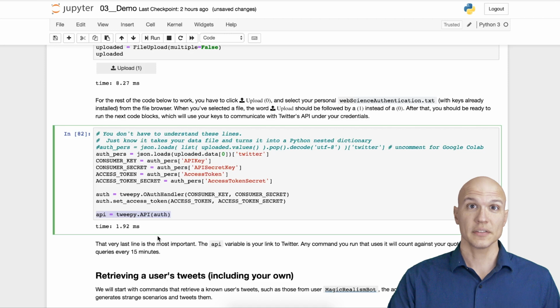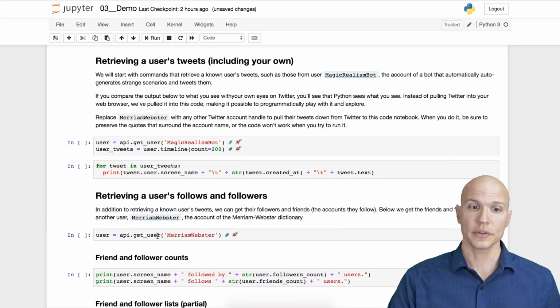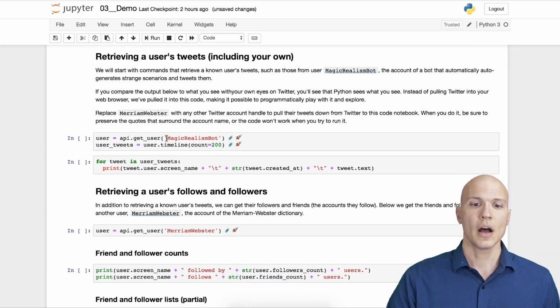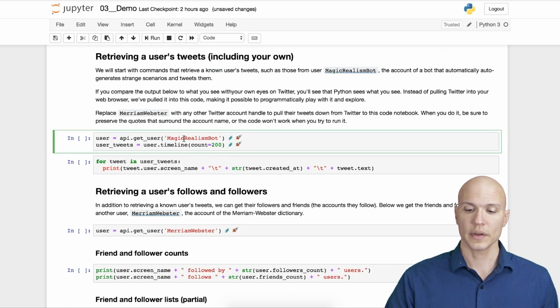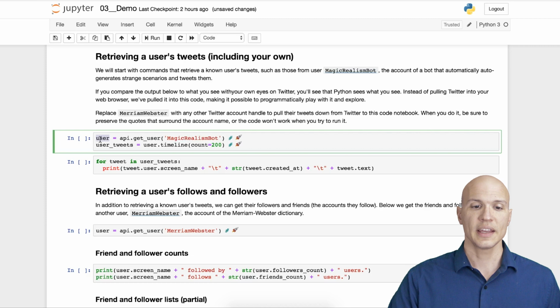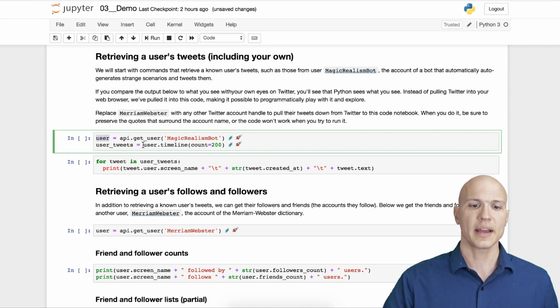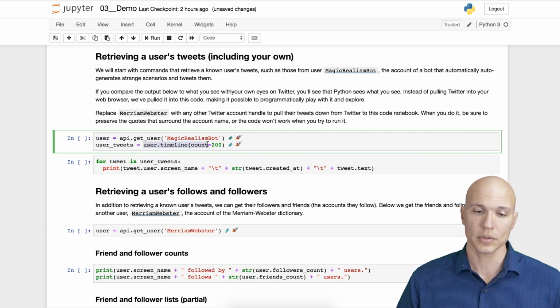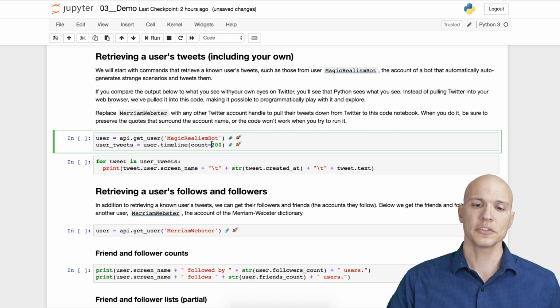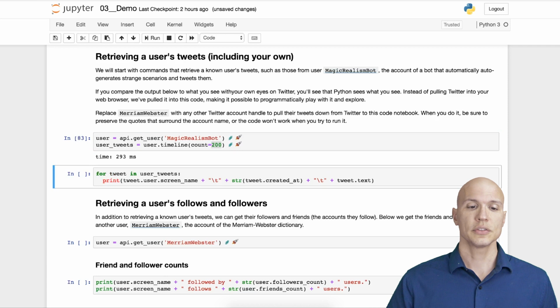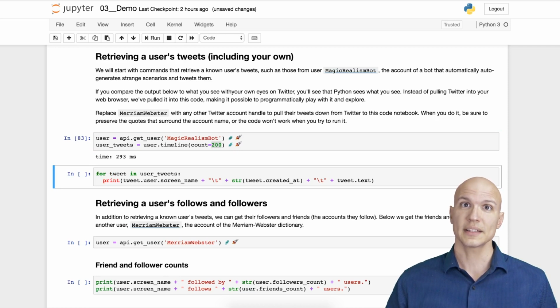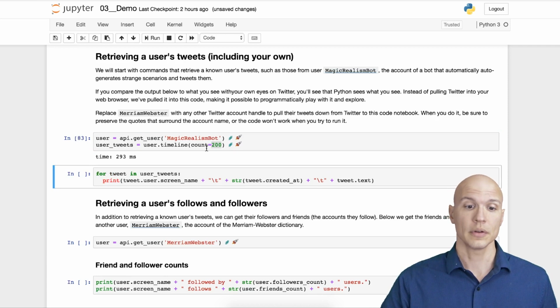So now having gotten ourselves in, let's actually interact with Twitter using this information. Magic Realism Bot is a bot on Twitter. We are going to first get its user and then pull its timeline down. We're going to pull roughly 200 tweets; it isn't exactly 200, it's kind of a suggestion. So now we have user tweets as an object, a variable that we can iterate through.